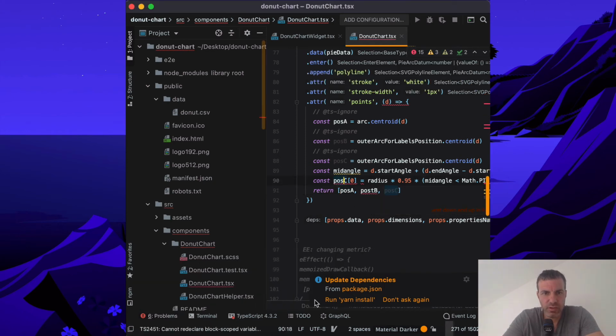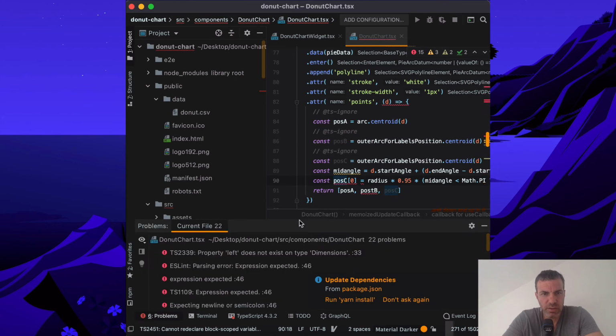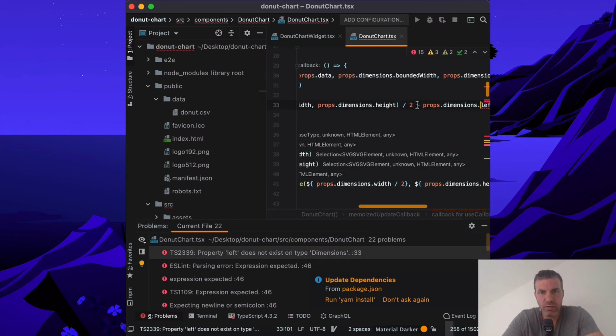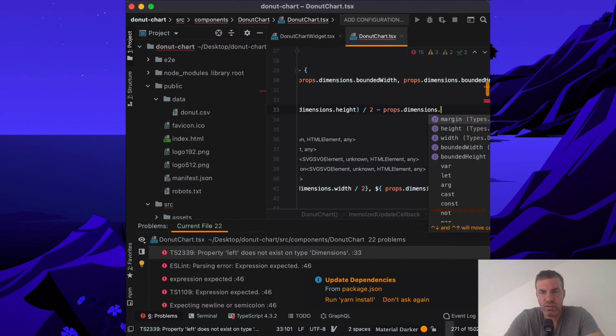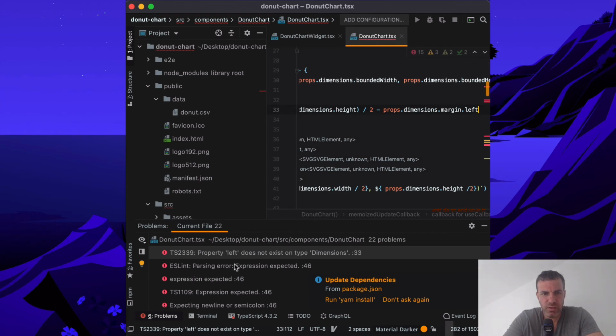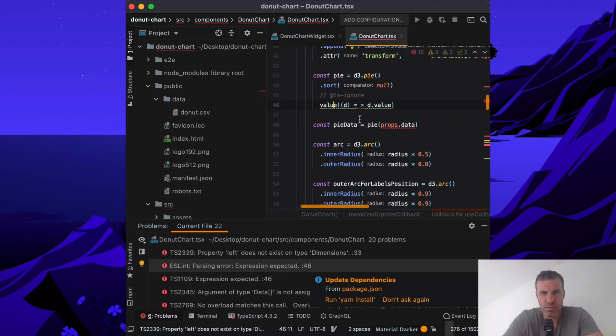Errors. Let's fix all the errors, and we can actually run it if we want, even though it's not complete. So let's see all the errors we have. The dimension needs to be margin left. That will take care of this. Here it looks like I have an extra space.